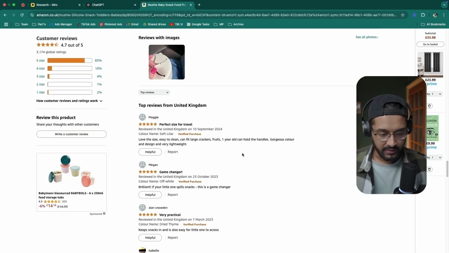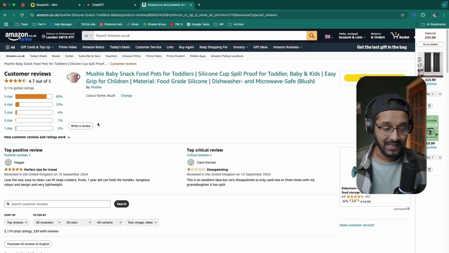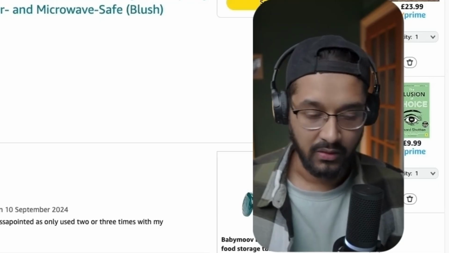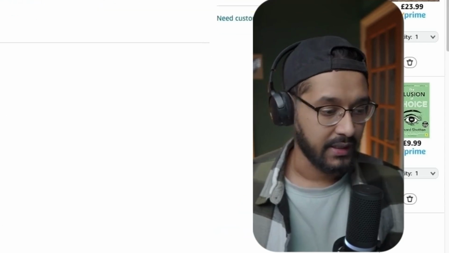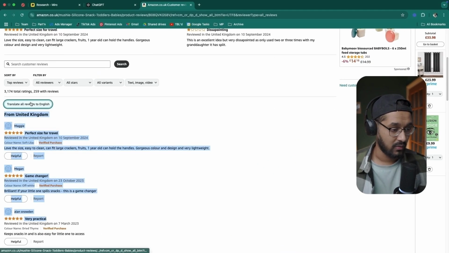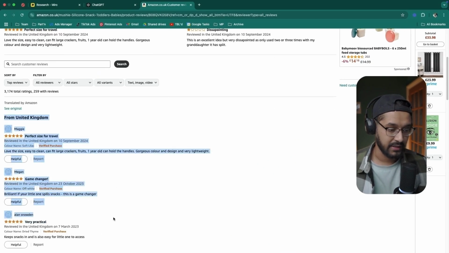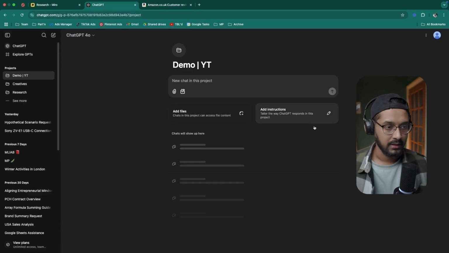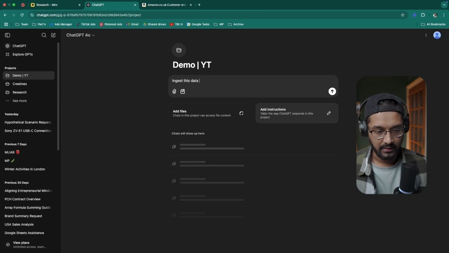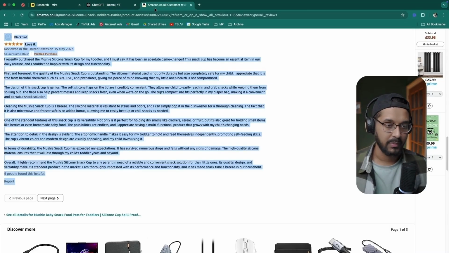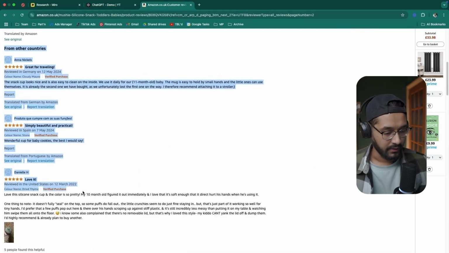I'd go into Amazon, go into reviews, and ideally I would go ahead and scrape all of these reviews into an Excel sheet. However, if for some reason you don't have access to a scraper, or you want to do this manually for whatever reason, then I would just go ahead and translate all of the reviews to English first. Just go ahead and copy, and then go into ChatGPT and say, "Ingest this data and respond with OK." That's it. And I'm just going to go ahead and copy and paste, ideally, all of the reviews on here.